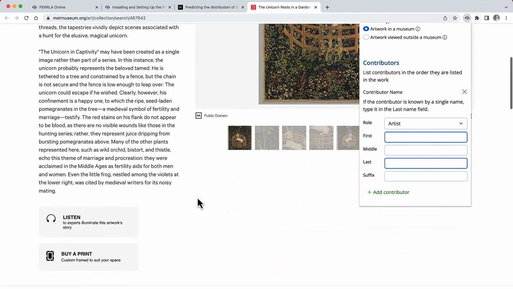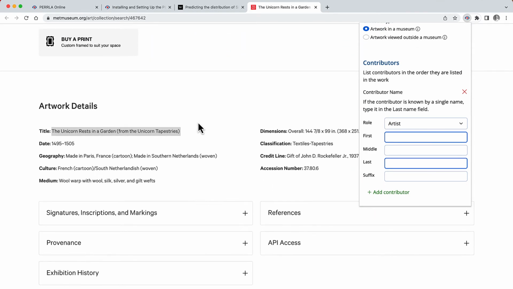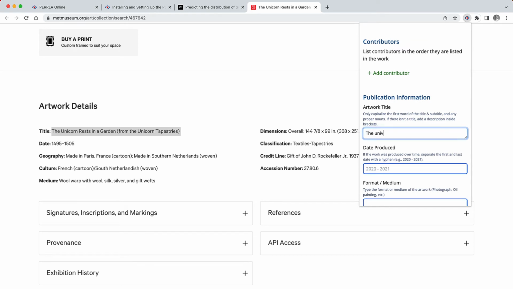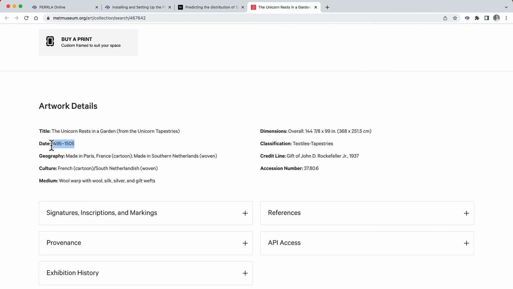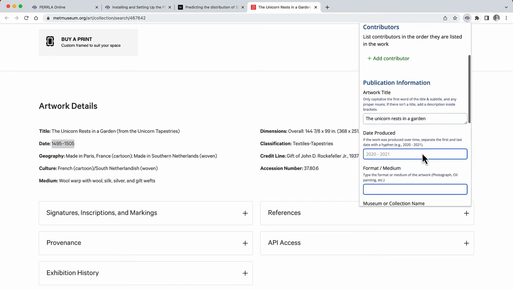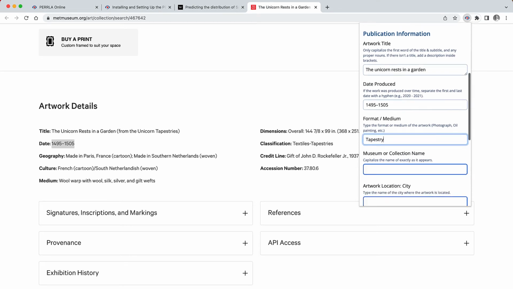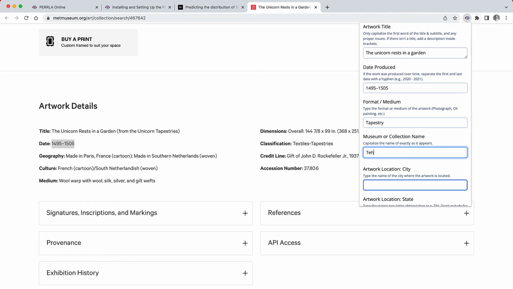Now, for instance, I think right down here we've got a whole bunch of the information available to us. There's actually not a known artist for this, so we're going to remove the artist contributor. For the artwork title, we're going to put in The Unicorn Rests in a Garden. What a wonderful name. We also have the date this was produced, but instead of typing this in, I can actually go over here and I can highlight the date, copy it. I'm going to use the keyboard shortcut, then come back into PERRLA and paste that information directly into the form. For format or medium, we have a tapestry. Let's spell that right. The museum or collection name, this is the Met.